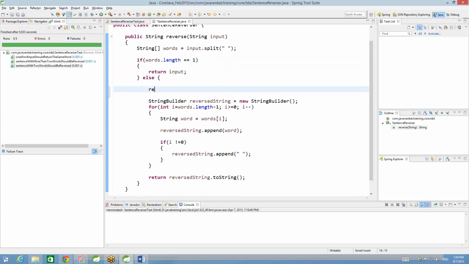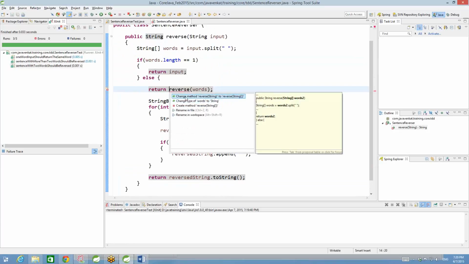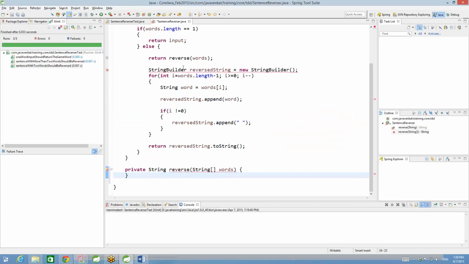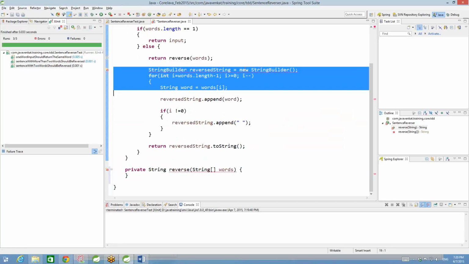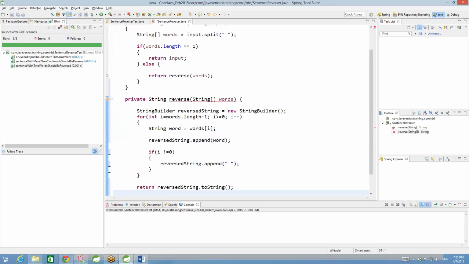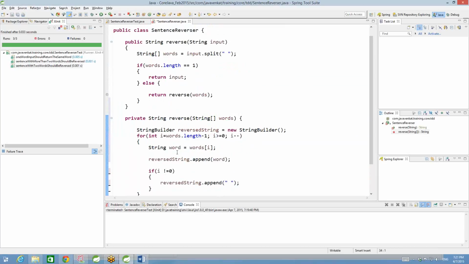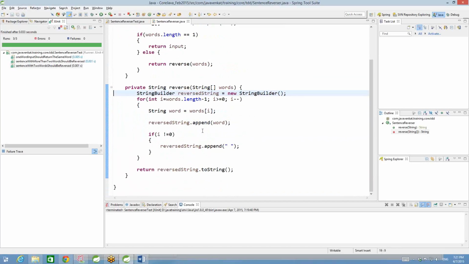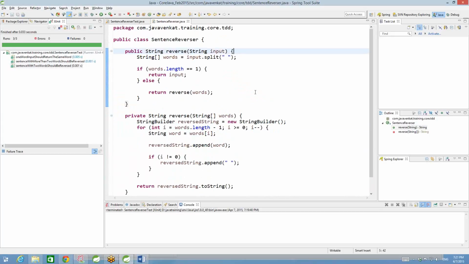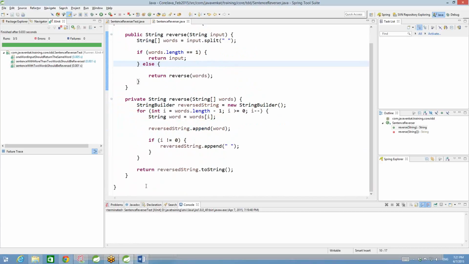I'll just say return reverse, and then I will return these words. Okay, and then I'll create a private method, and now I'll move these guys to a private method. Now I'm improving the code. Am I changing the functionality? Nope. I'm just improving the code. This code looks better now, right? Because this code is only doing so much, and I can do a format also. Yep, this formatting is good. I think everything is good now.